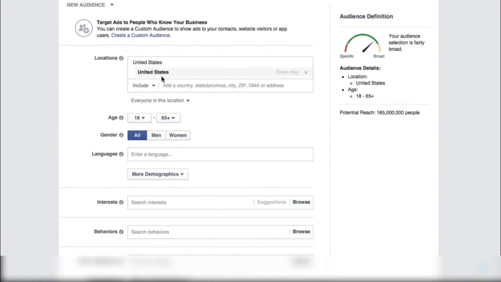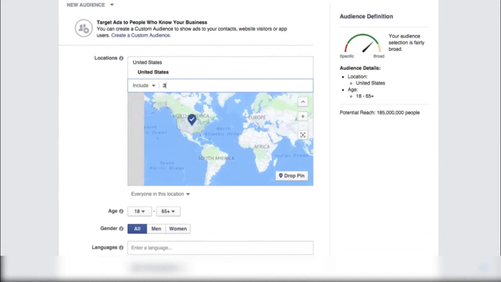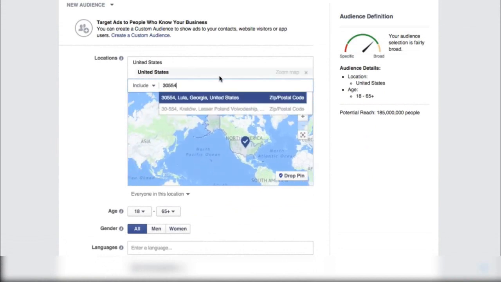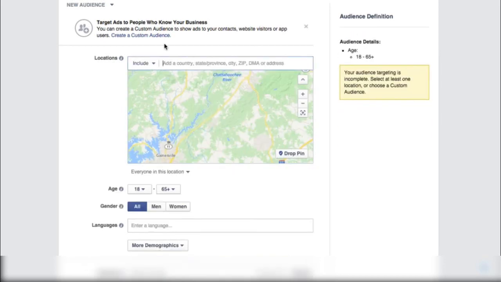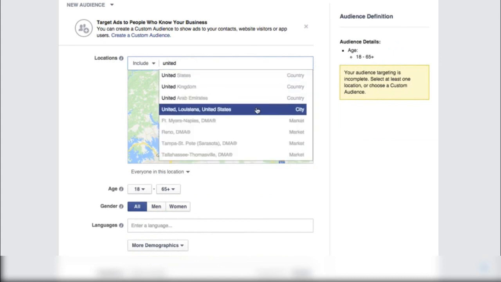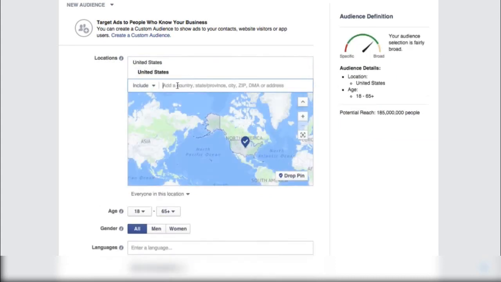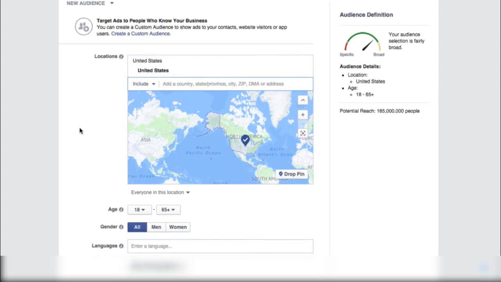Not only can you do the United States, but you can actually type in, say, a zip code, like here, Lula, Georgia, whatever it is, and click on that zip code there, and then you're pinpointing to that specific location. But we're going to go ahead and X out of that, and we're just going to type in United States. So if you only want your ad to run for people that are in the United States or United Kingdom or India, whatever it may be, type in that specific country or address. You can pinpoint down to the nearest zip code. It's crazy.